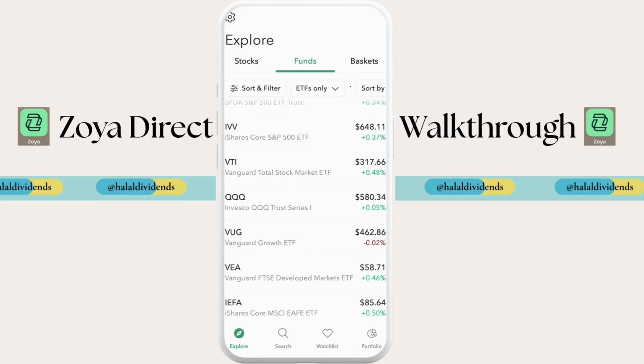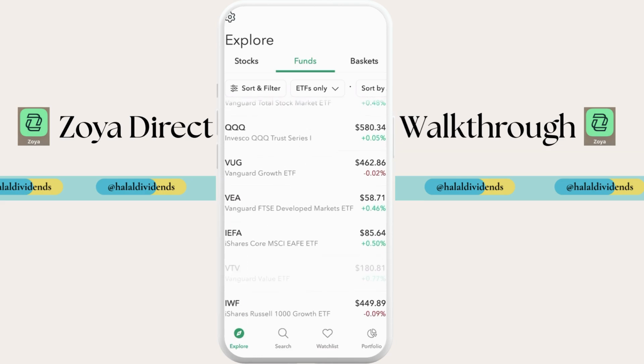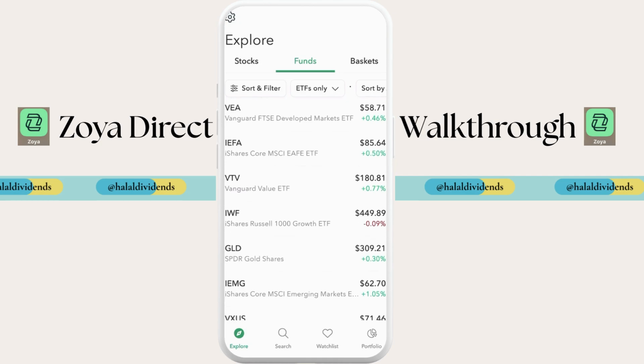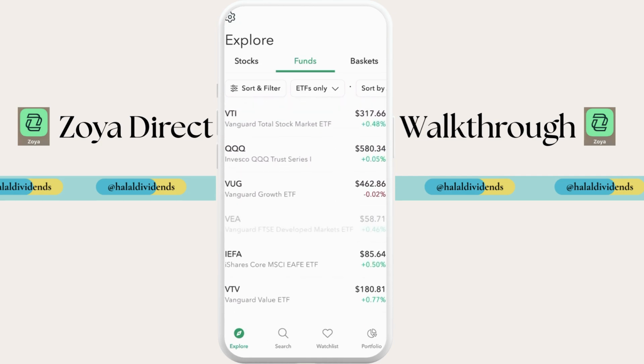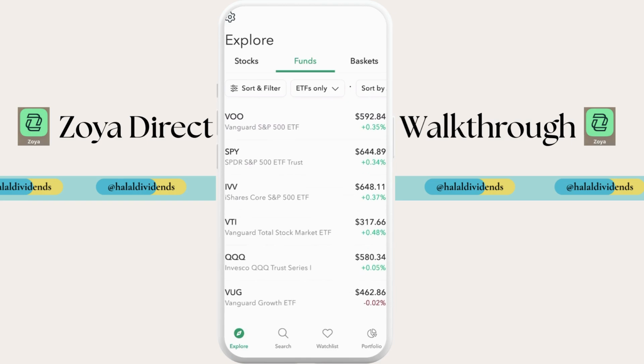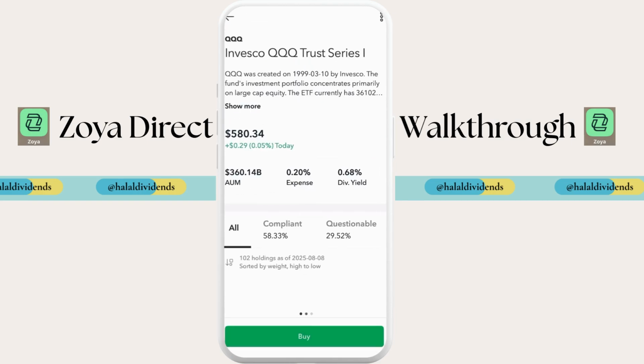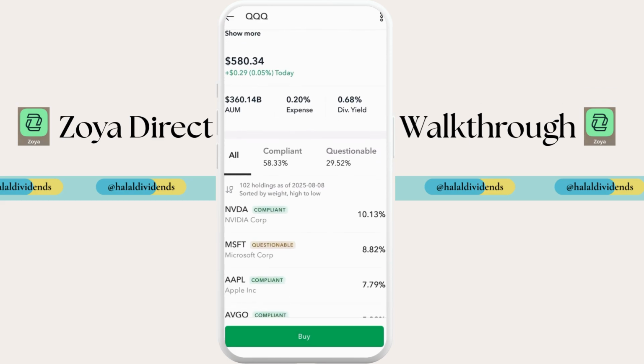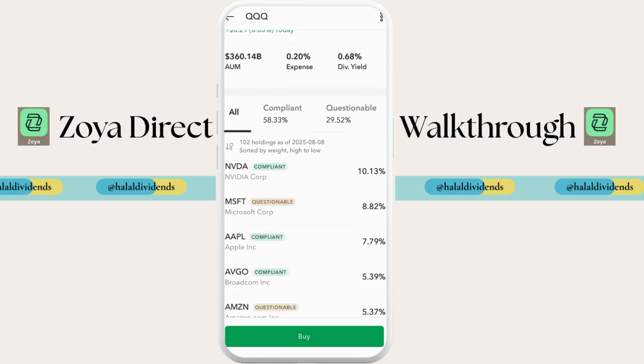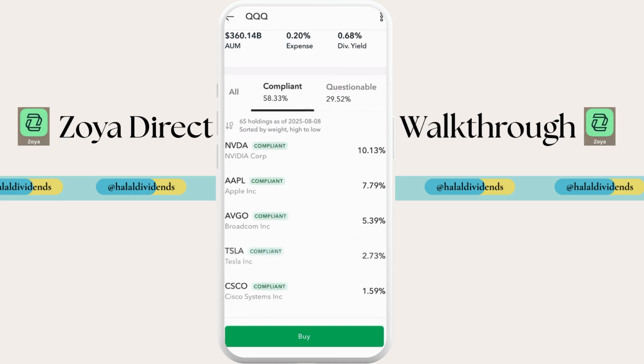Let's look inside one of these funds. Let's check out the QQQ ETF. When I open it and scroll down, I can see all the companies inside QQQ. I can filter to show only the compliant companies, or the questionable ones, or the non-compliant ones. For example, if I click on compliant, I'm only looking at the halal holdings in QQQ. So we have Nvidia, Apple, AVGO, and the rest of it.